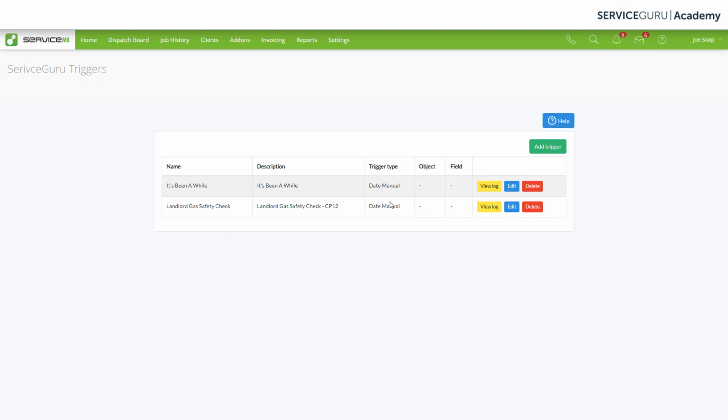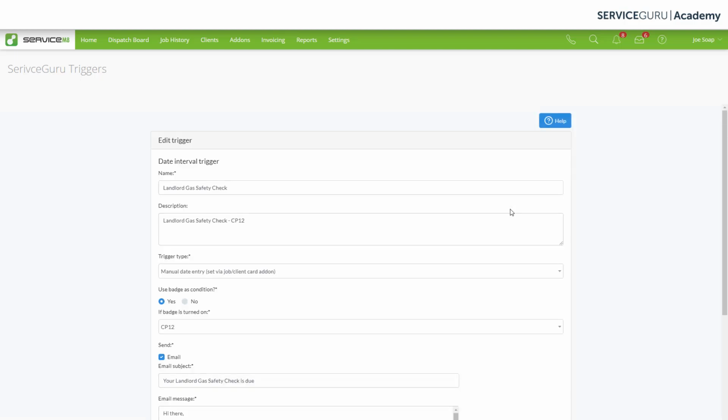So we're going to have a look at two examples of the ones that I've done earlier, and then we'll just have a look at how you can really customize these triggers to work in a way that you want them to work. So we're going to take a look at the gas safety check to start, and so we're just going to pop in there to edit.